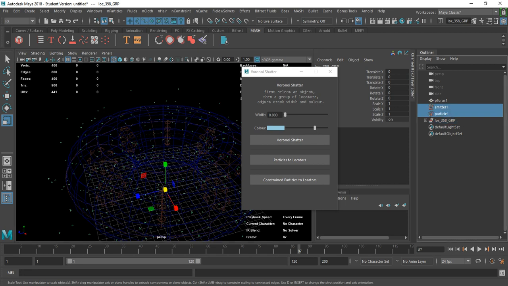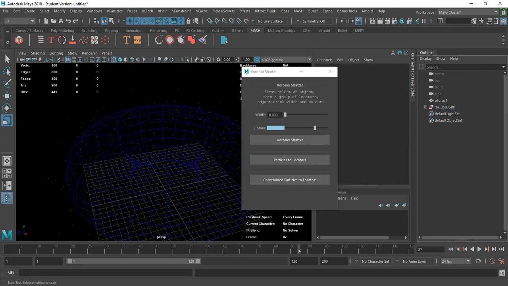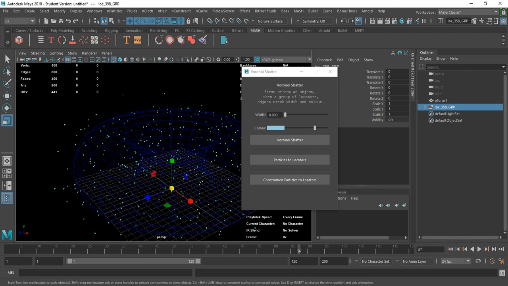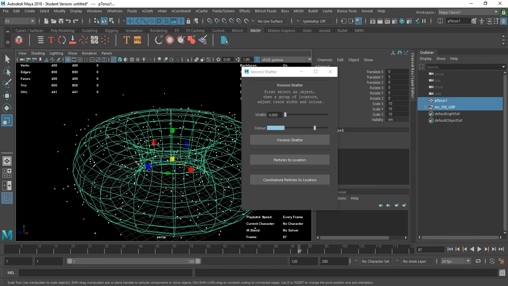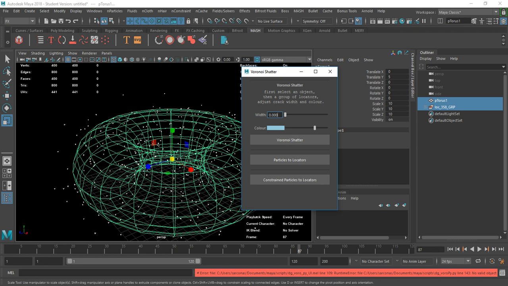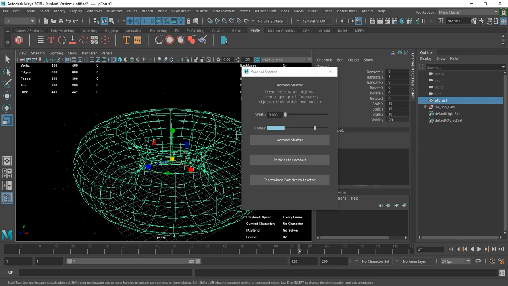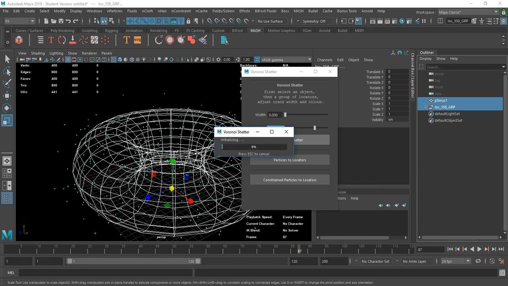Okay, so I'm done with the particles. I'm done with the emitter. I can delete them. See how simple that is. Now what I'm going to do is take the shape here, take my locators, and say Voronoi Shatter. Now, I probably selected in the wrong order. Probably did. So let's grab this, and then grab the locator group.